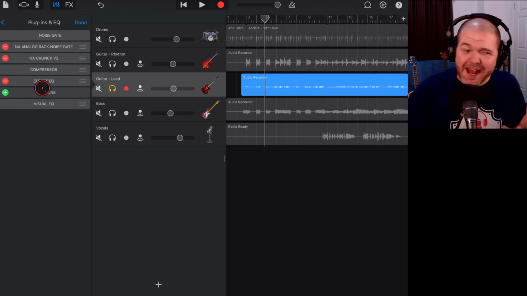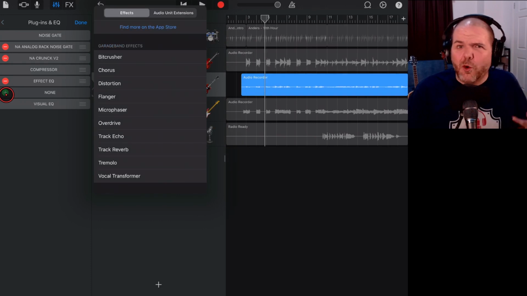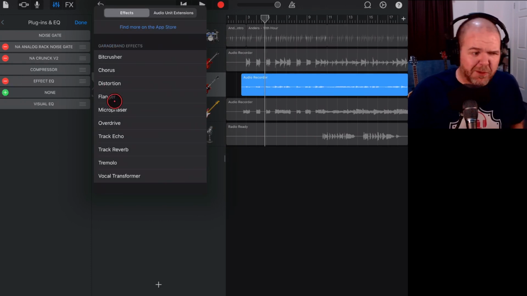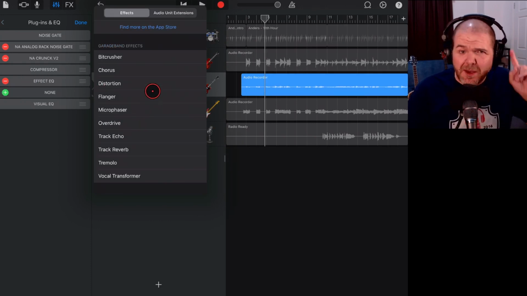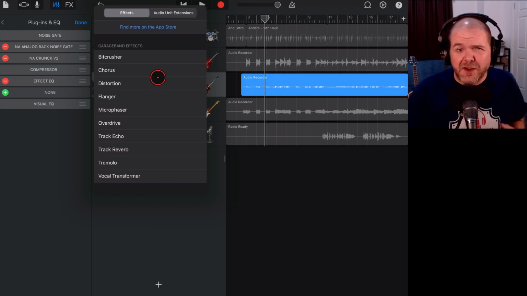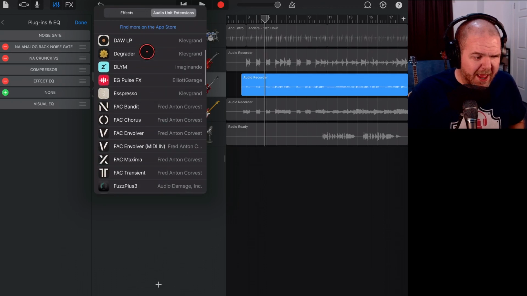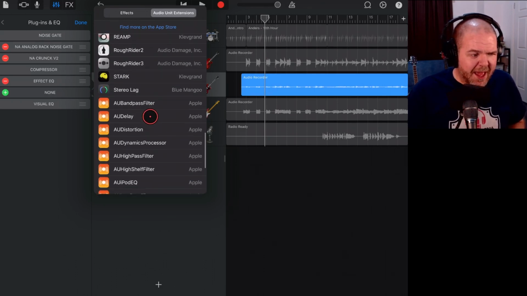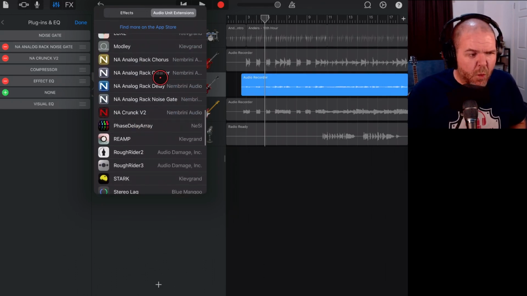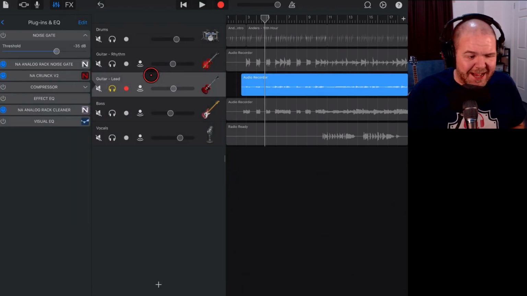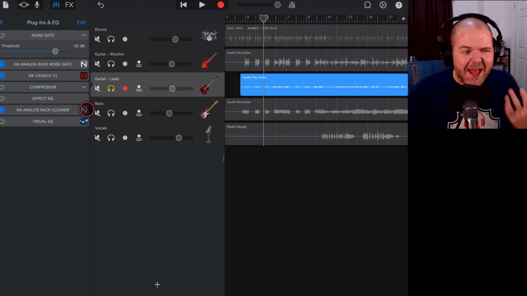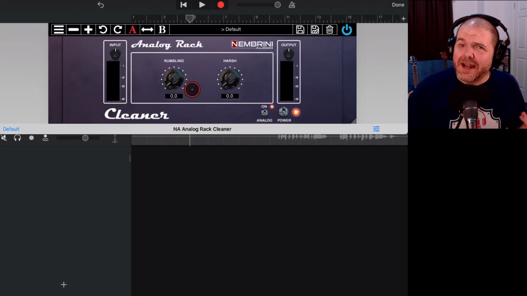What we're going to do now is tap on the edit button and add yet another plugin here. There's four of these free Nembrini audio plugins, by the way, and we'll be covering them all here, so make sure you're subscribed or you can head over to the App Store, just search Nembrini Audio. You'll be able to find them all right now. We'll scroll on down here, and this time, we've gone too far, we're going to tap on this one here, the NA Analog Rack Cleaner, and see how we can clean up and affect this sound here in GarageBand.